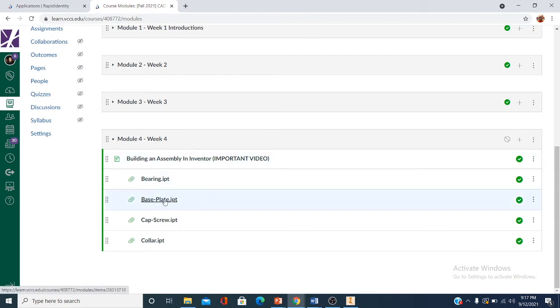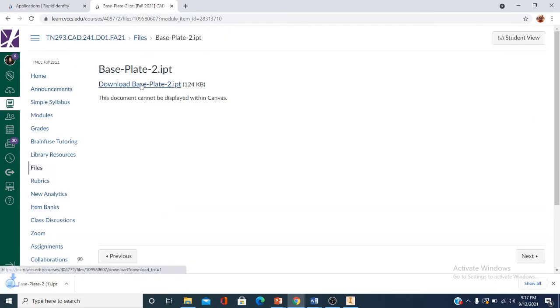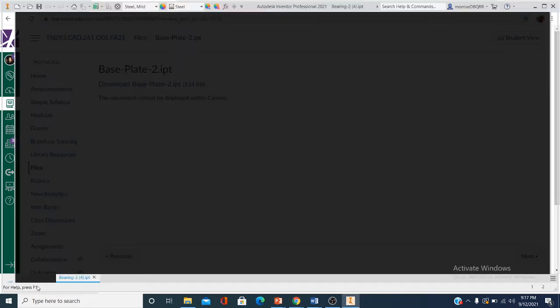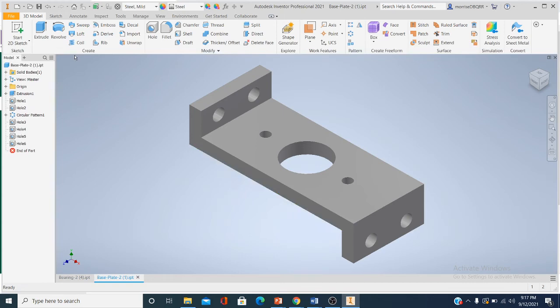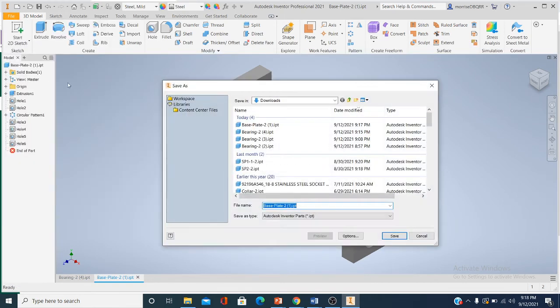I would do this one the same way, and then this one, and then this one. Okay, I'll do one more. Double click on this, click on this link here. It's going to open up. Come down here to the lower left hand corner and open up the part. Watch this: File, Save As.